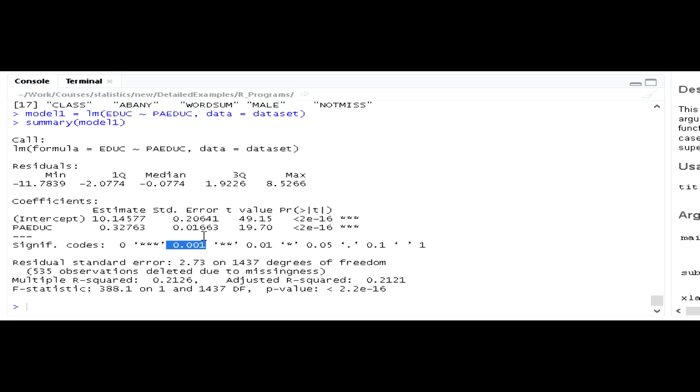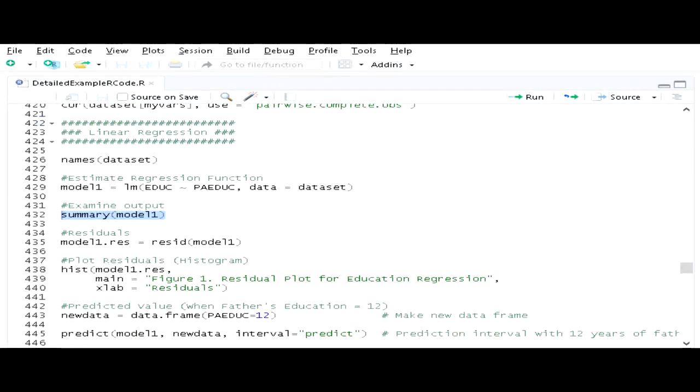Okay, now that we've looked at and interpreted the output, let's go back to the script file. Let's say that we actually wanted to look at the residuals. Well, we could do that by using the residual command. This is a post-estimation command that we would run after we've created a regression model. If we run this residual command on the results of model1, we can save that as an object, which I'm arbitrarily calling model1.res. We can run this and then plot it. Let's use a histogram to plot that object. We'll give it a title, the residual plot for the education regression, and we'll label our x-axis as residuals.